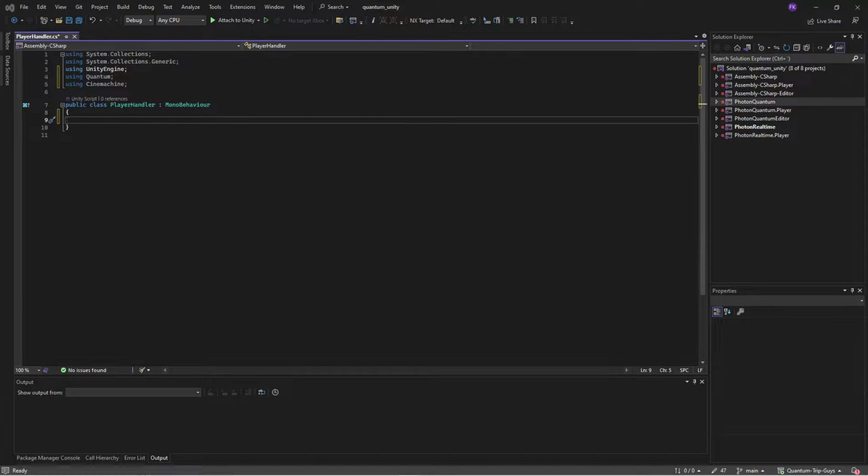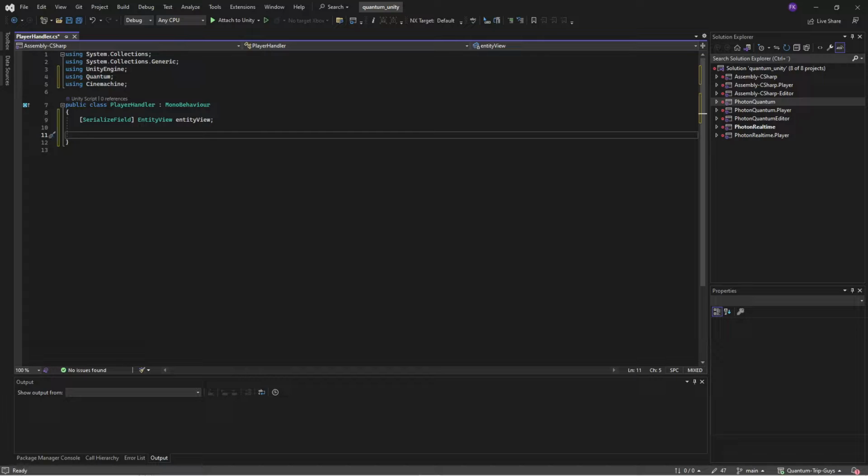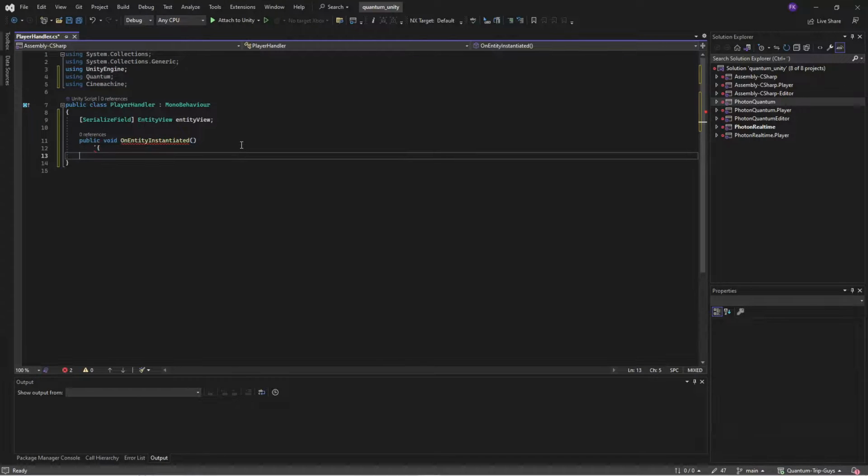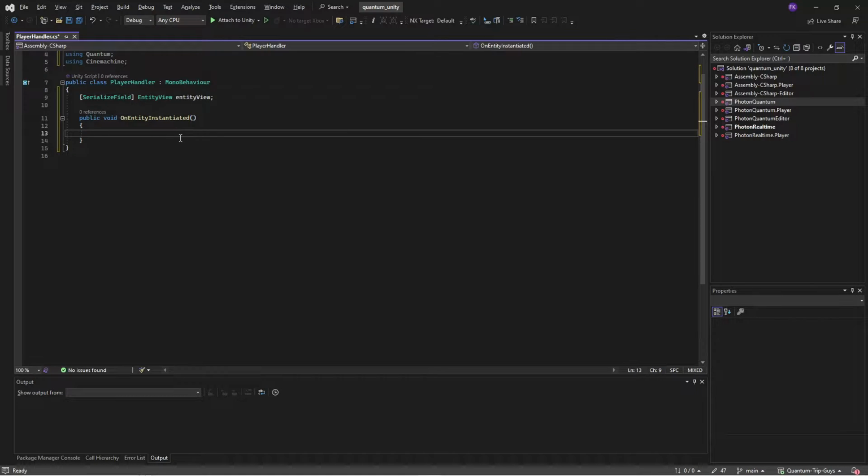And we need access to the entity view of this object. So we're going to put our player handler on our Unity character controller. And that has an entity view on it. So we are going to use serialize field, get the entity view, and then we can actually use that. So we are going to react to an event. So on entity view, we can have an event called on entity instantiated. And once this has been called, then we know that, okay, our object has been instantiated.